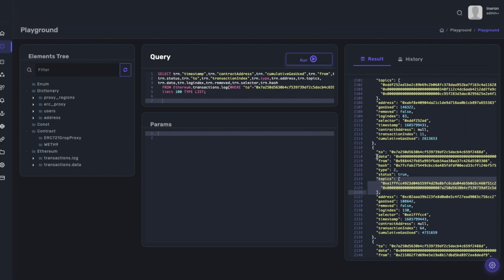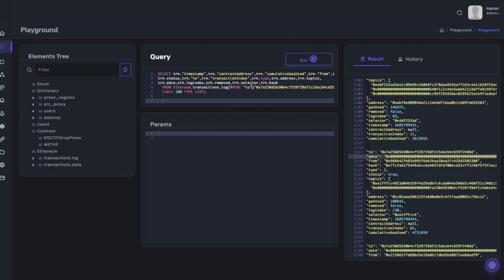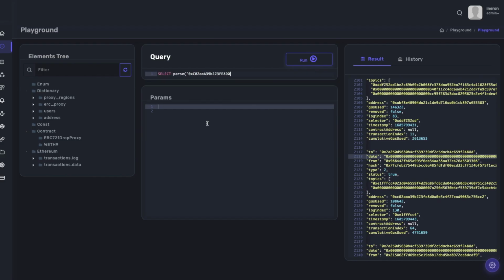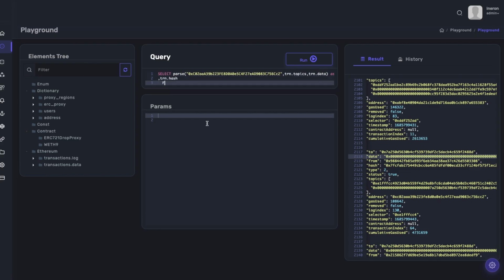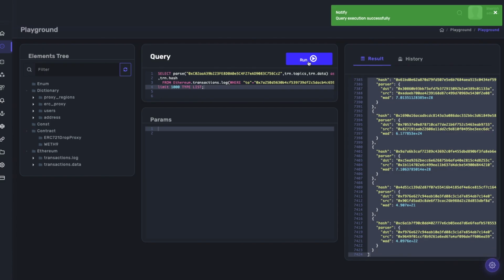What we need right now are the fields, topics, and data. Let's pass these fields into the parser function. And here we'll use the WEB3 contract address we just added. Great, now we see that we've extracted the data from the logs.